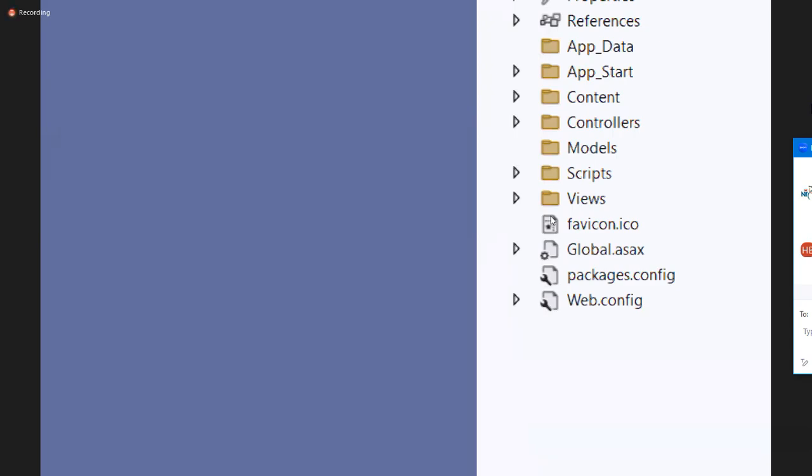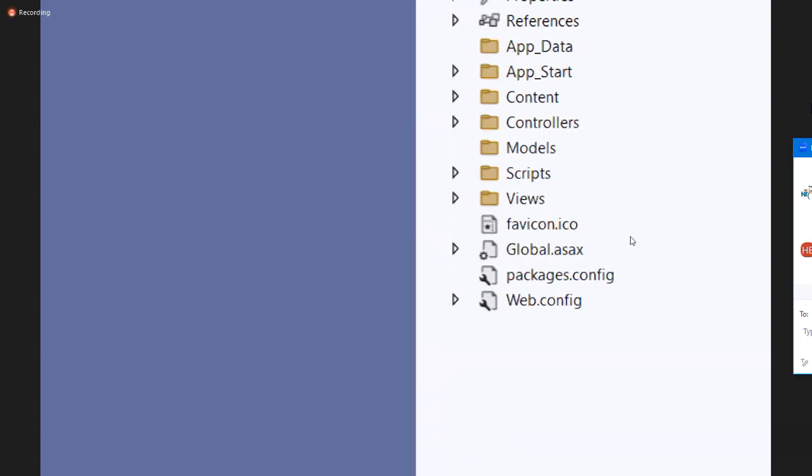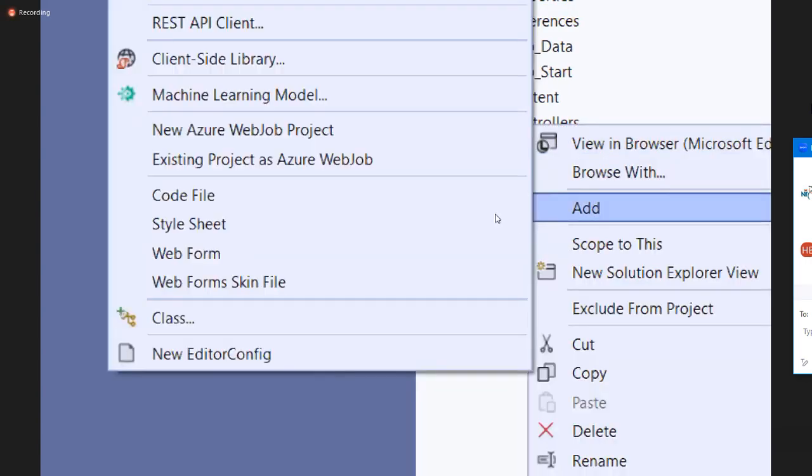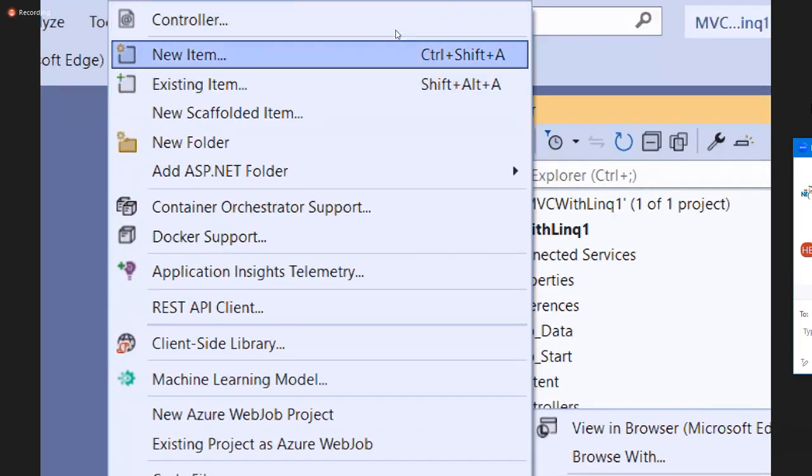Can I add it in the project, sir? Yeah, you can add it anywhere. These folders are not mandatory. Just for identification: this is a controller, this is a view, this is a model. That's all. Folders are not physical, folders are only logical. Okay. So let us add it under the Models folder. Right click, add, new item.